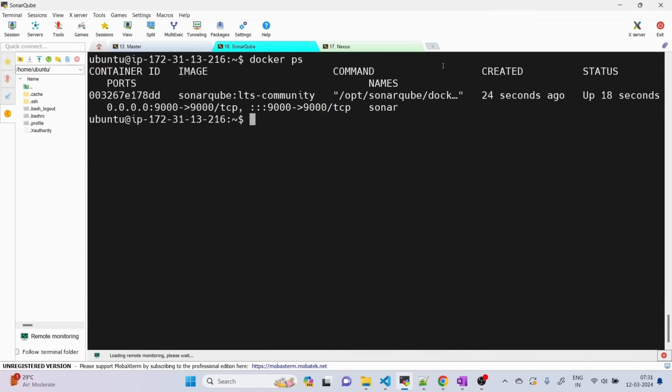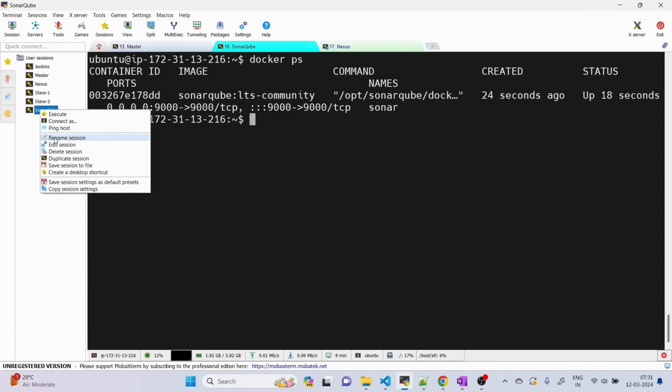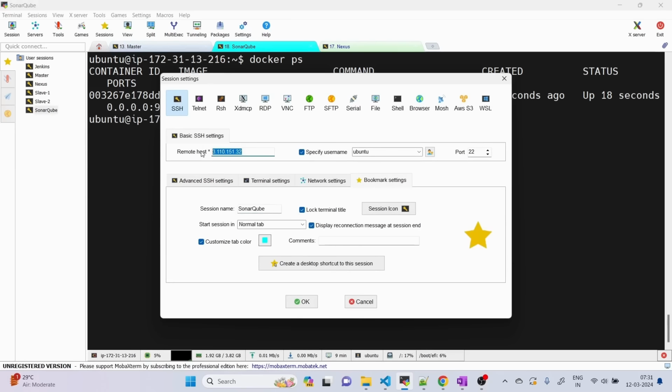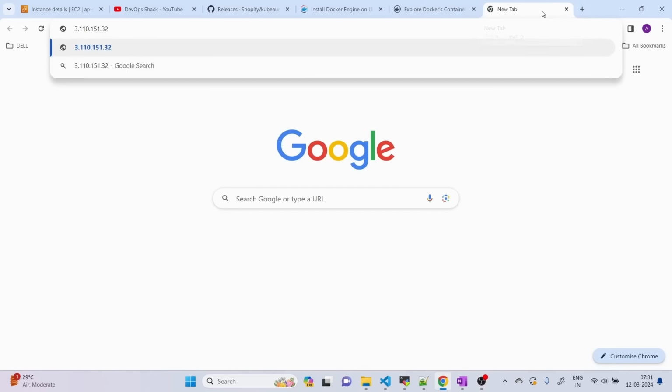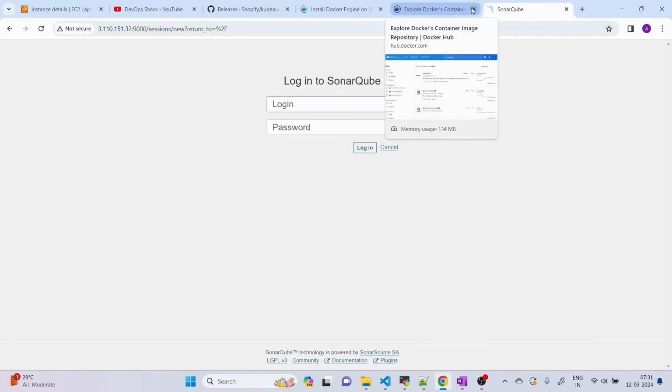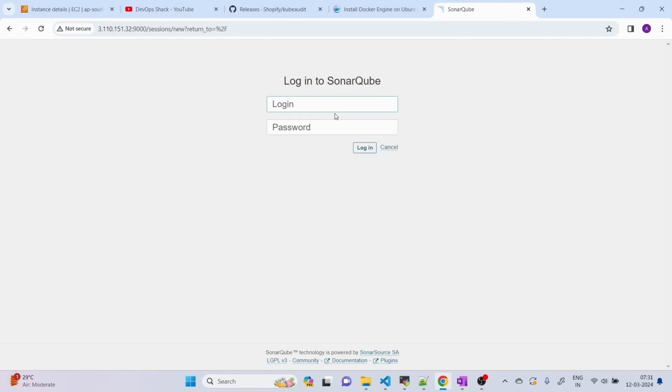Now, the SonarQube container is created. In order to access it, what we can do is right click here, rename, get the public IP address of the SonarQube server, paste here, and if you remember, the host port was 9000. Click enter, and you can see SonarQube is up.